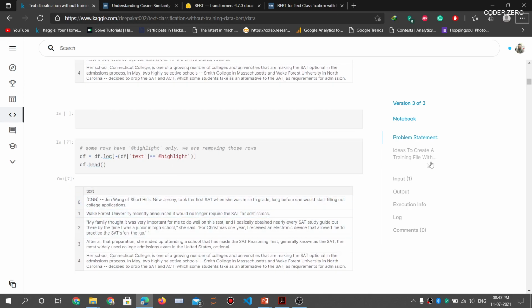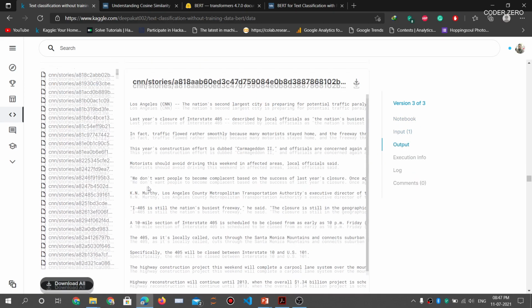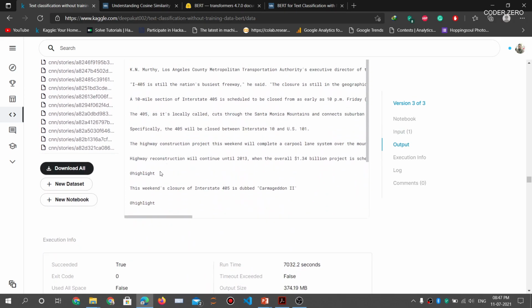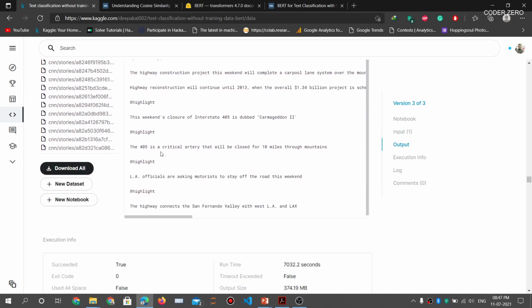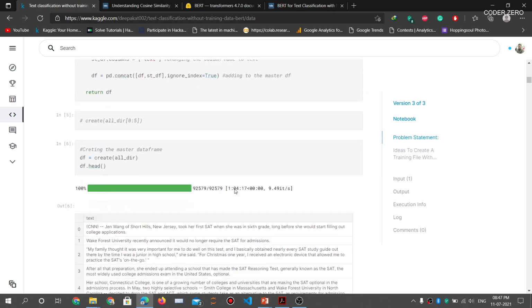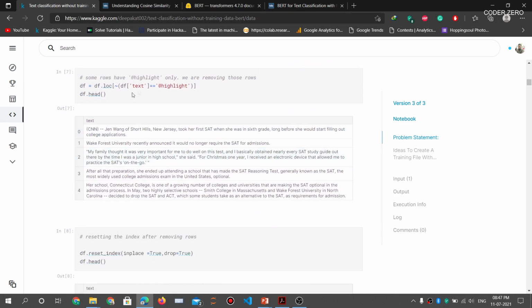Also guys, if you go to the data, you can see many sentences that only have @highlight. We need to remove those because they don't add any value. It doesn't make any sense to give an @highlight value here. So that's what we are doing here. You can see after creating the data set, we are removing all the sentences which have @highlight in them.